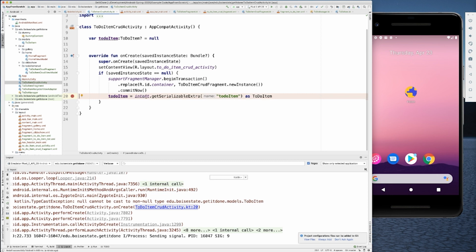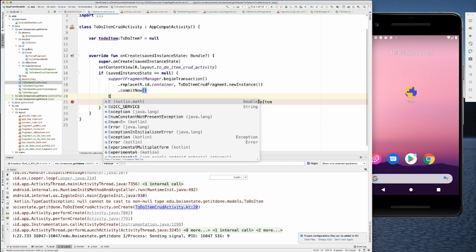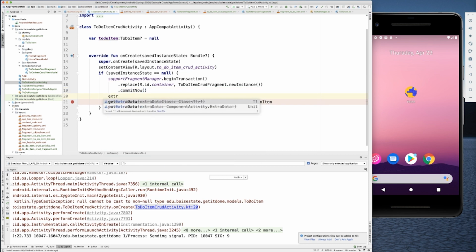Okay, so the intent is not null. So line 20. I'm not passing in an intent, any intent bundles. So get serializable is going to return false. Let's see what we can do here. So extras. Let's see. What do I want to do? So I'm in the activity and intent.